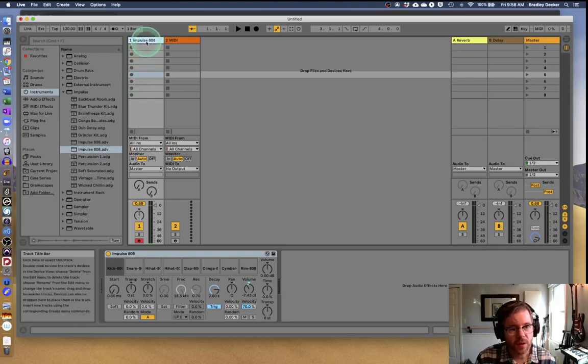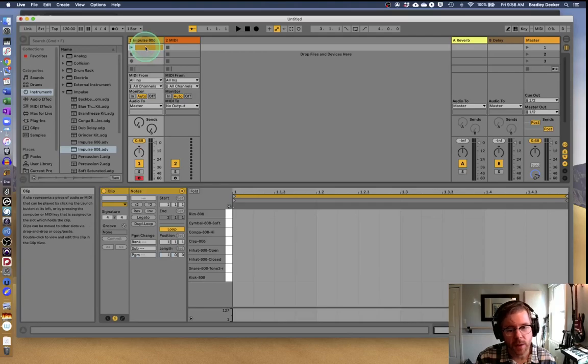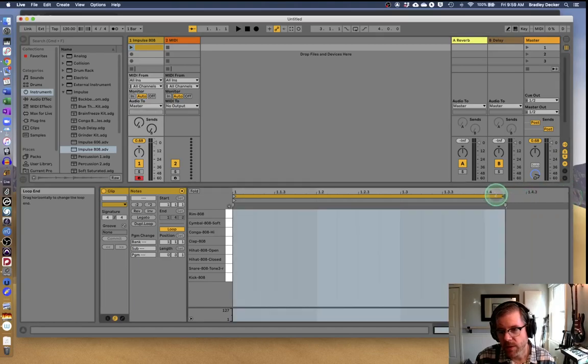So once you have an instrument in here, you can double click your clip. You can double click this guy here, and you'll see that a new window appears. A clean sequence opens up down here. And I'm going to establish the length of my loop. This is already set to 1 measure, and I'm going to keep it that way.